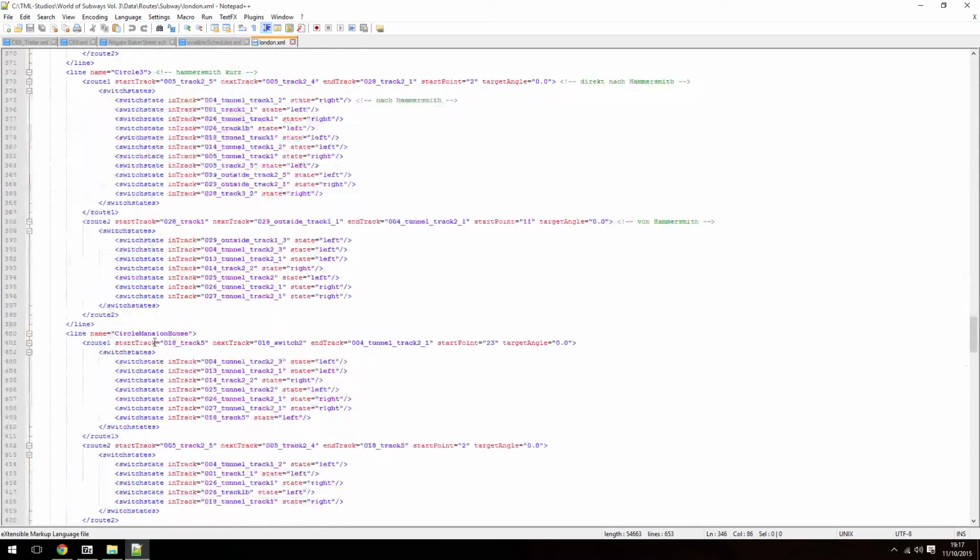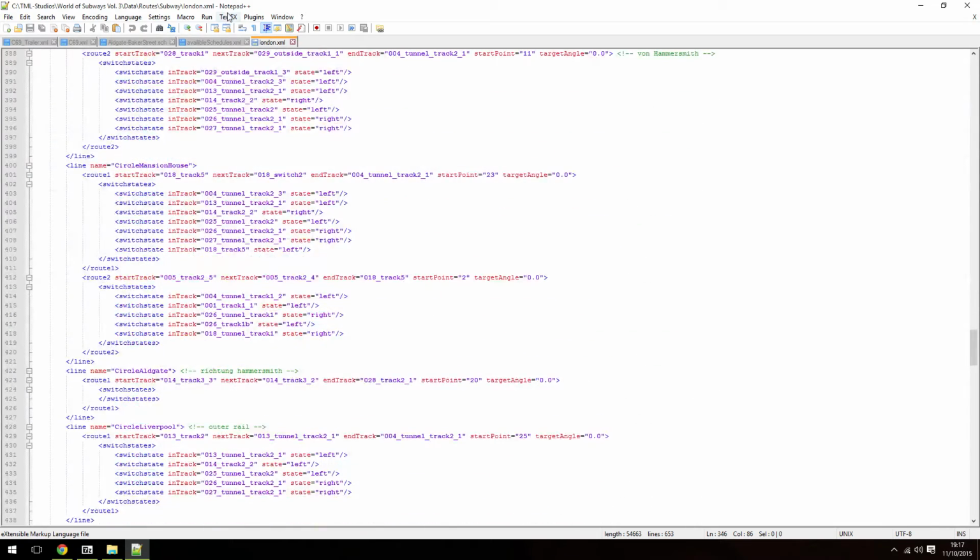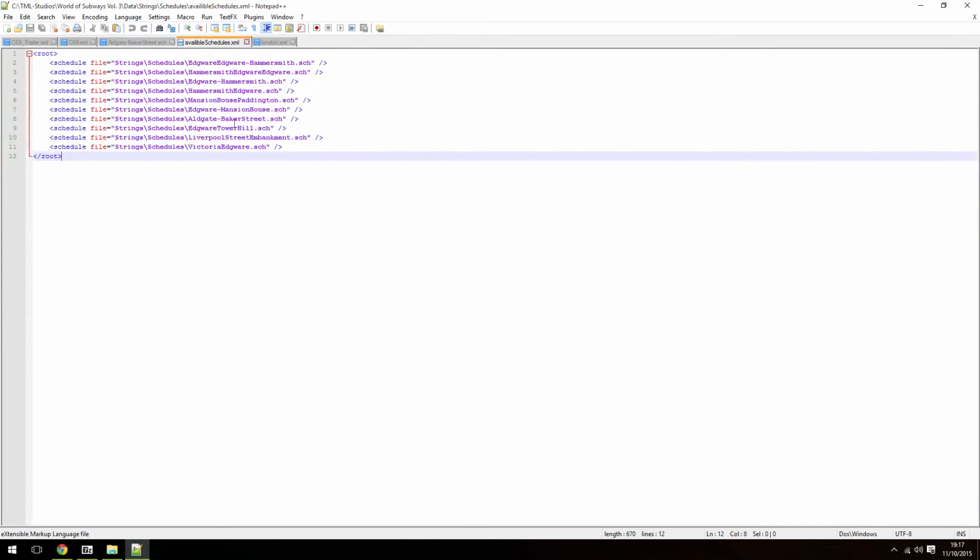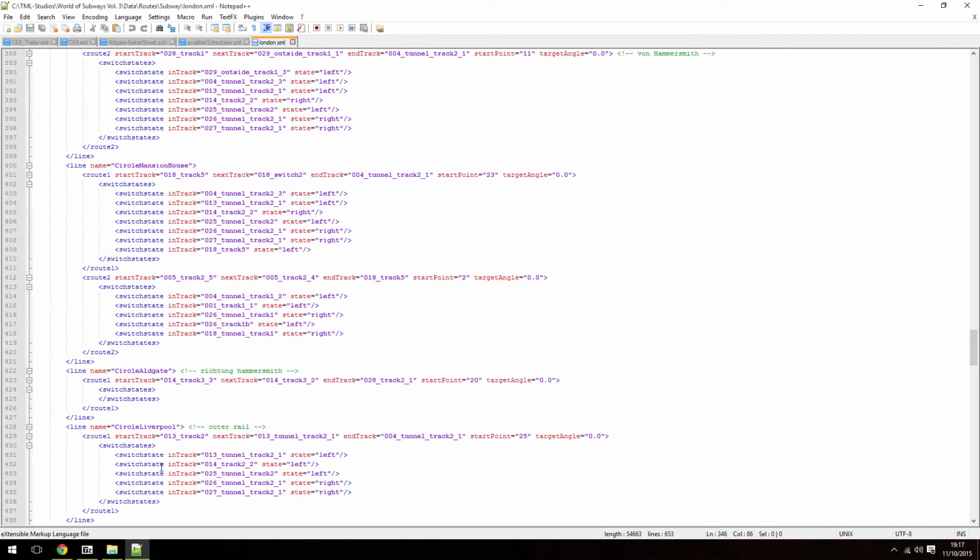For example, we have got Circle Liverpool. Now, Circle Liverpool is our Liverpool Street to Embankment, as we can cross-reference. But if you look at this second switch state, 014 track 2_2 are the junctions before Aldgate. You will normally find this in the right position. You change it to left, like so, and it will career off, which we will also show you next. So when we boot up the game, I'll show you that.